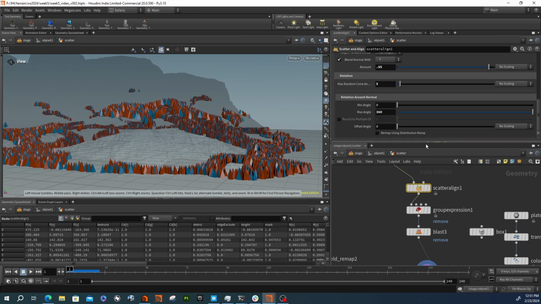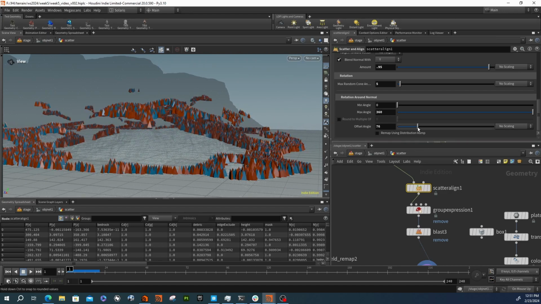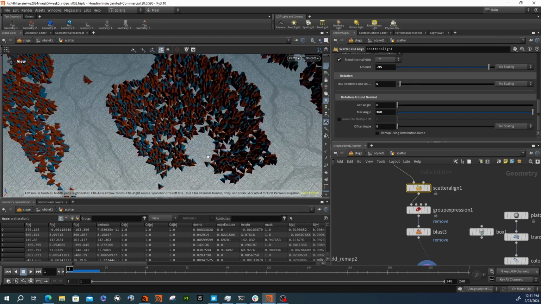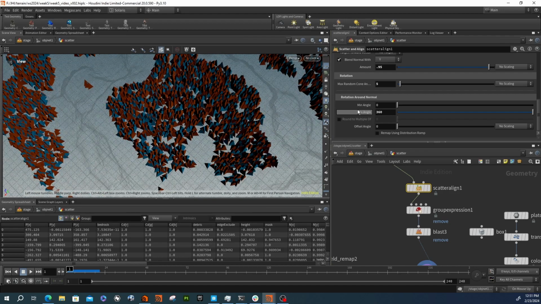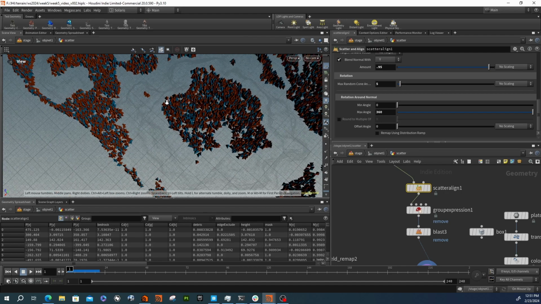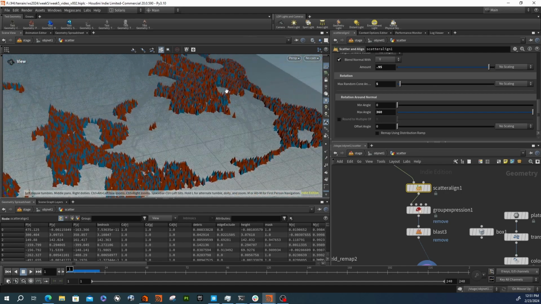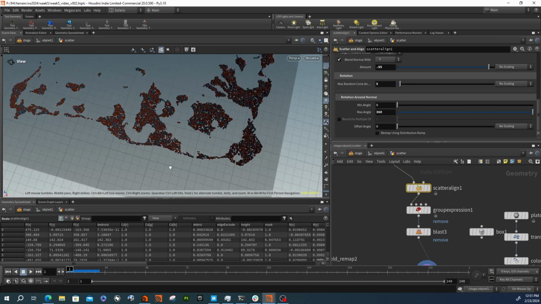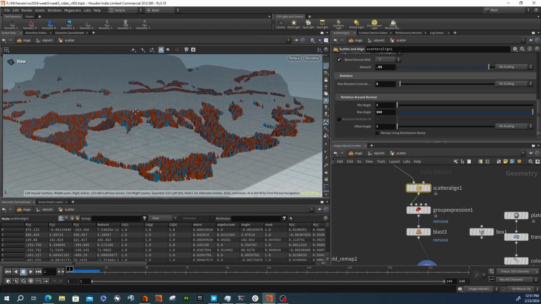So offset angle, it looks like you can go in and use an attribute, and you can offset those. So if you want to do something with a little more control instead of this kind of random, you could use a particular map to drive that and have certain things facing certain ways. That might be helpful for rocks or things like that that you need to have facing a certain direction. But that's the basis of this node.